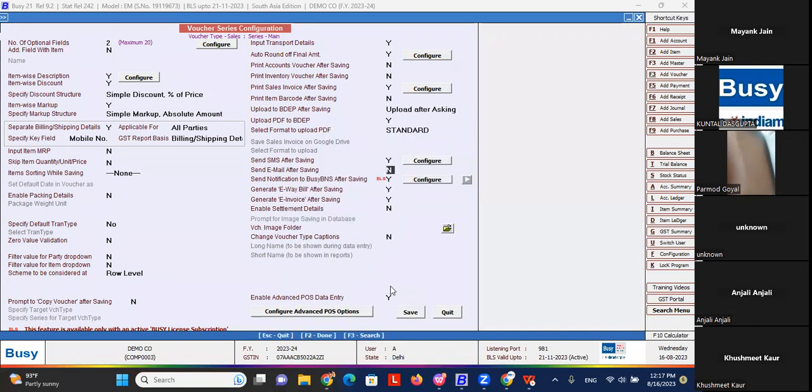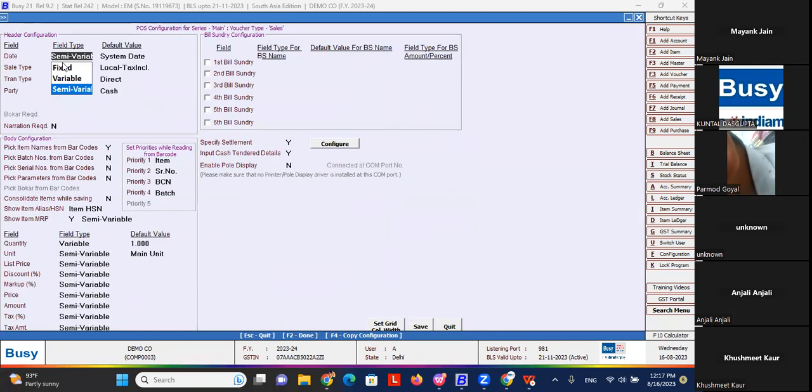to generate my e-way billing invoice. I can enable this option from voucher series. So these are all things that you can enable from your voucher series. Also, if you need to enable POS billing, this is called retail billing mode. So if you enable this, if you go to configure advanced POS, you will find this kind of thing is coming: fixed, variable, and semi-variable.